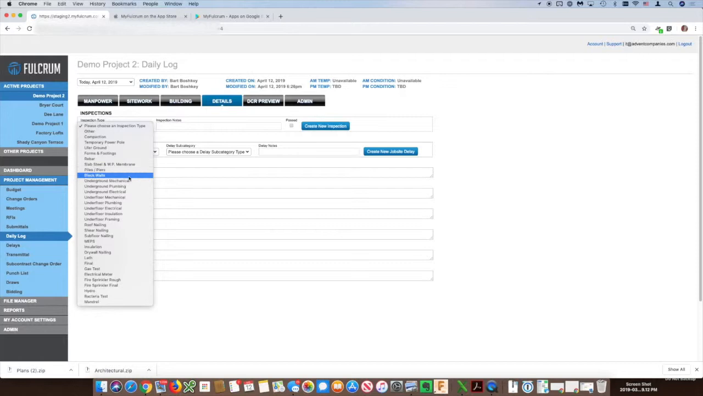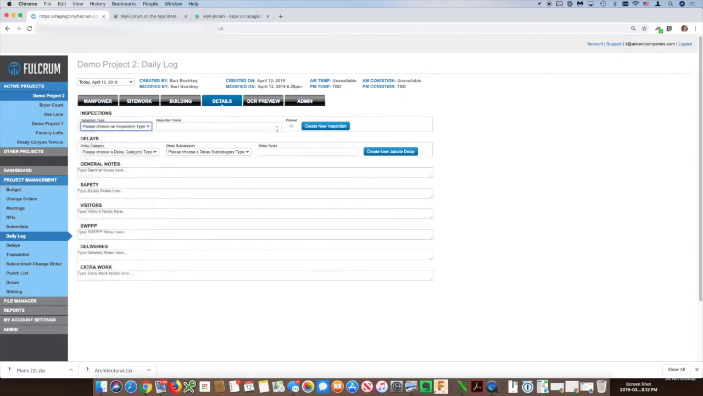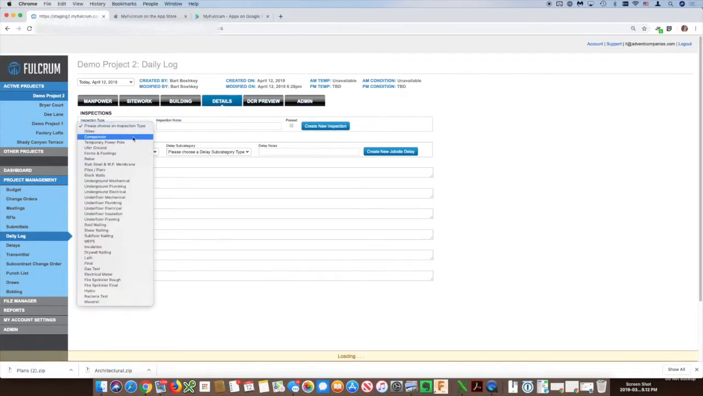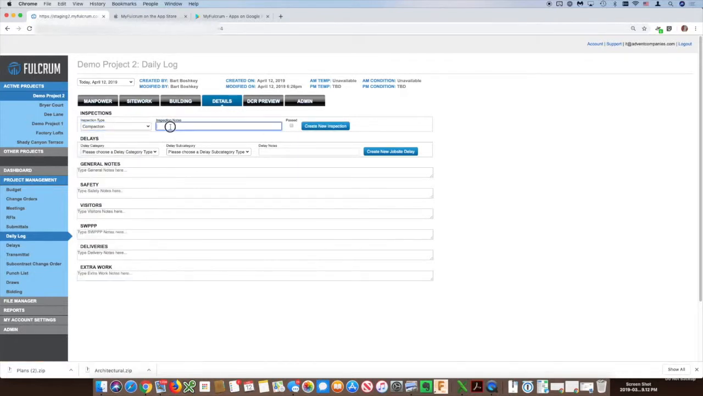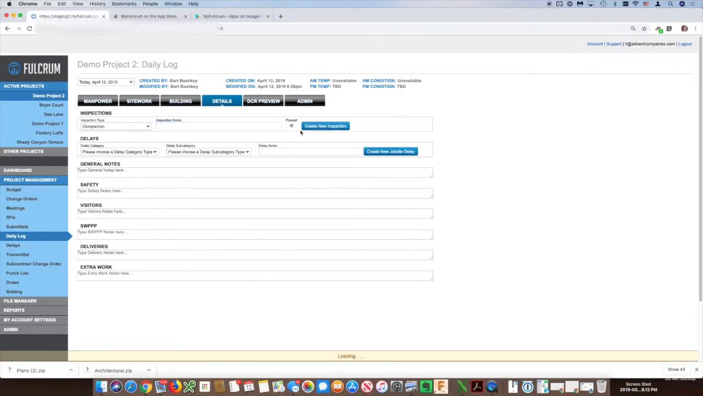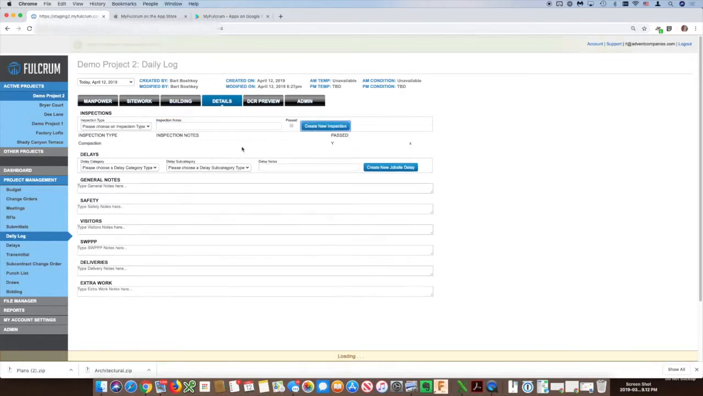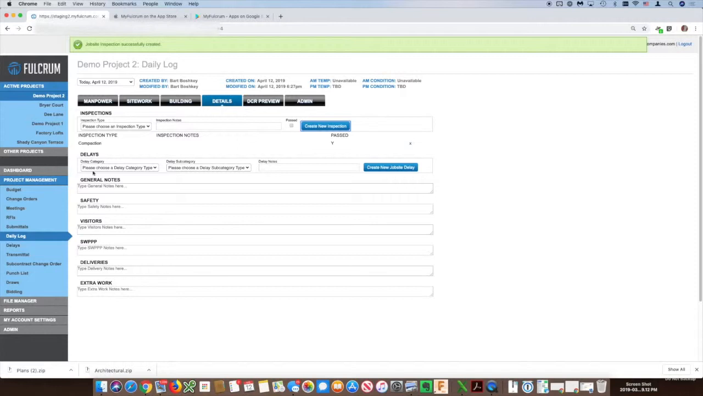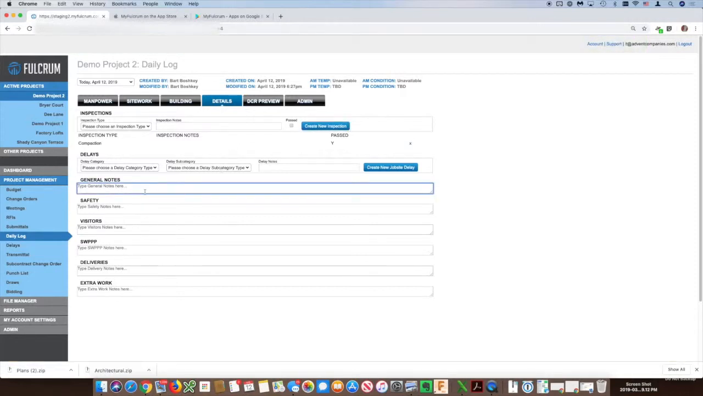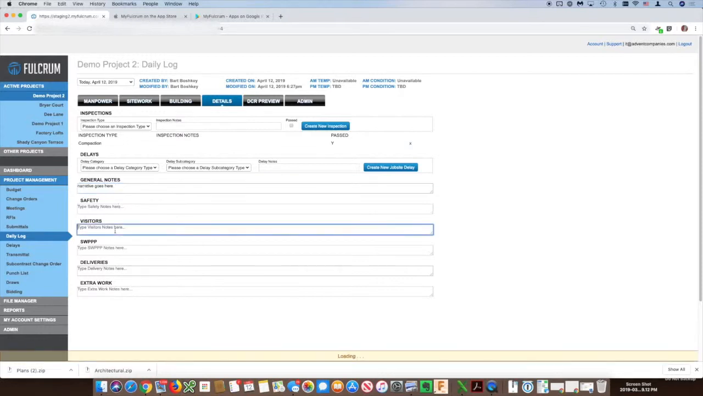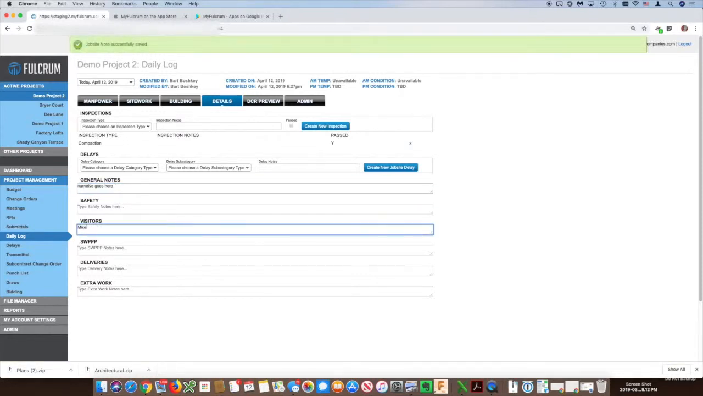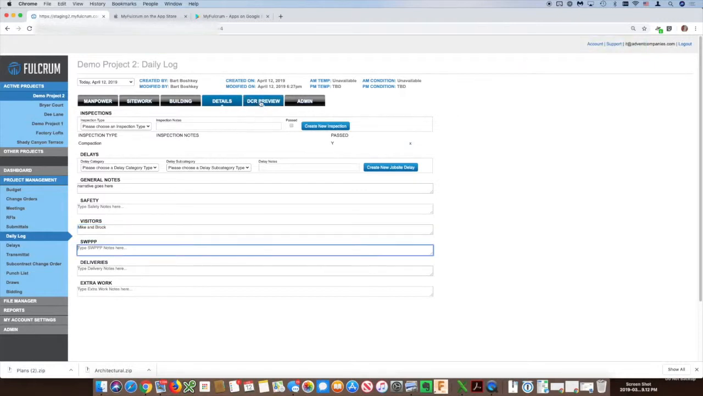Inspection type, I can select from these different inspections and put in notes and whether it was passed, and then click create, it'll show up. So we'll just say that there was a compaction test and it was passed. And then if there are any delays for the day, you could put that in here. General notes, you would just type a narrative, any safety notes, any visitors to the site. I think the rest of it's self-explanatory.